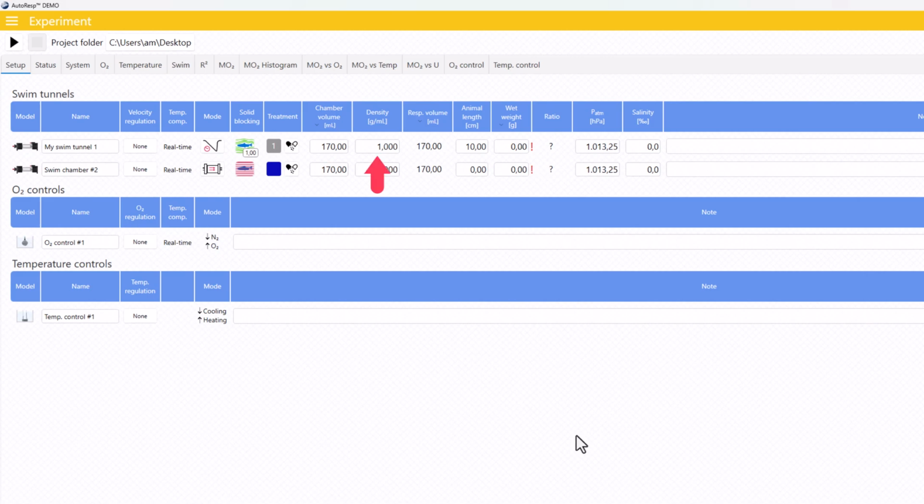This is where you input the density of your animal, and if you do not know your animal's density, use 1. The software will subtract the volume of the water taken up by the fish to get the correct respirometric volume. The respiratory volume is shown here, and it's the chamber volume minus the wet weight of the animal. The animal length field is the same you find in the solid blocking menu. The ratio equals the chamber volume divided by the animal volume.